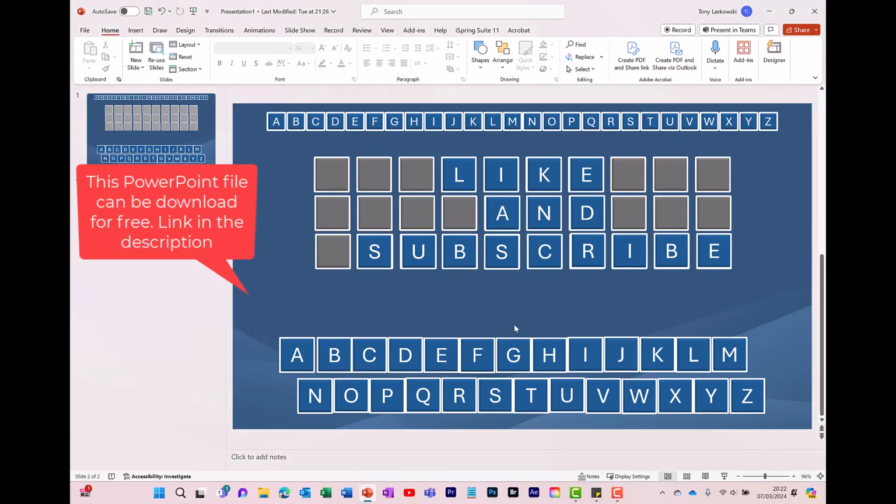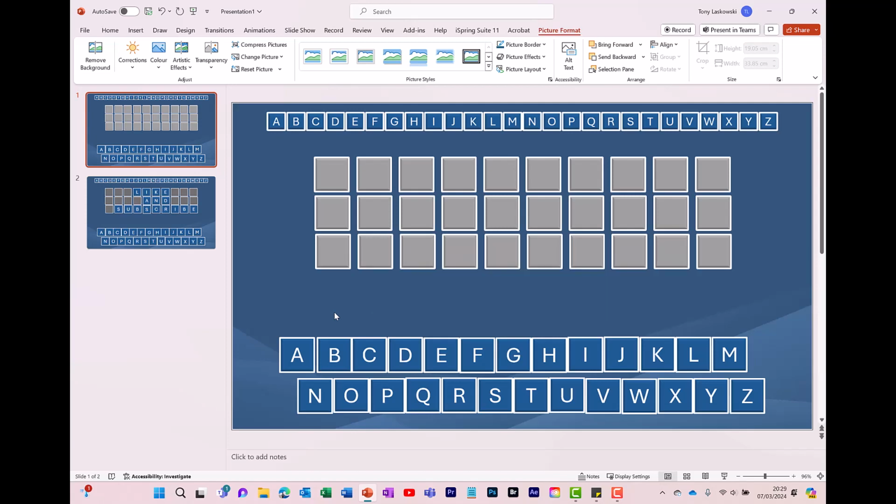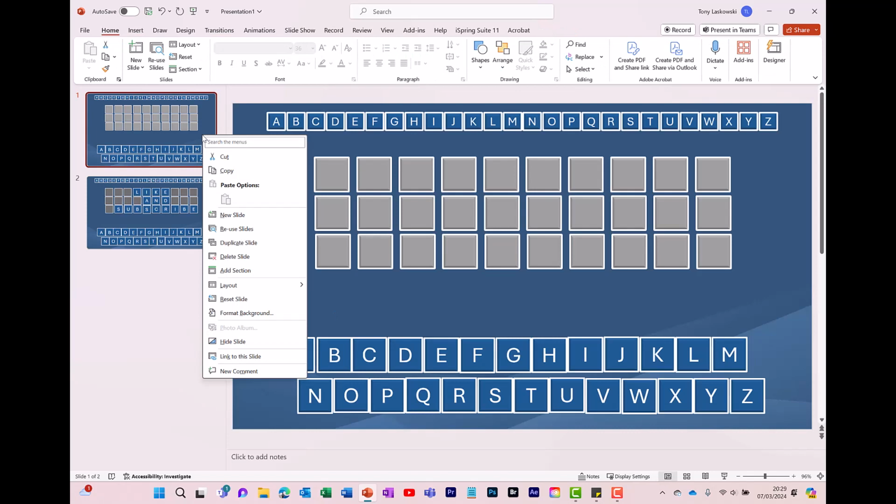So it did take a lot of work to build the template, but once the template's built, it's really easy to construct this game. To make this game easier to share with others, you can put it online and then share a URL. So to do this, before we do this, we're going to hide this first slide here, because this is our template slide, so we don't need it.